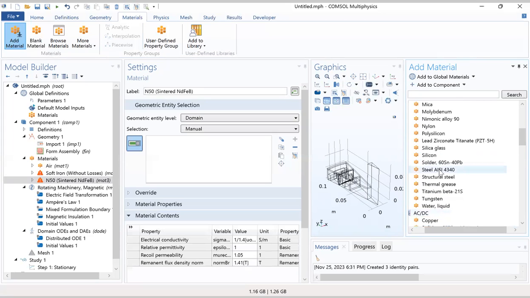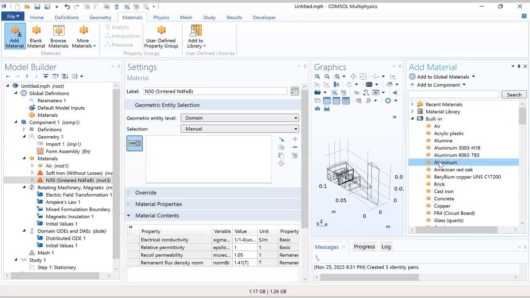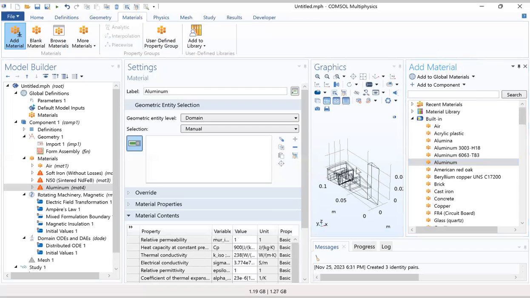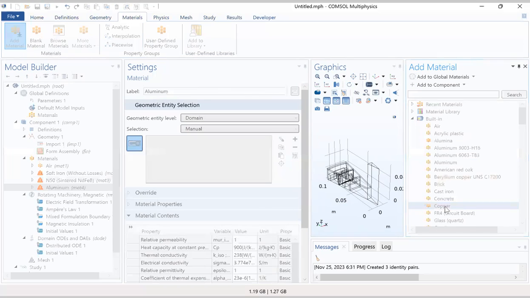And last but not the least, we add aluminium. And not forgetting copper, as well as structural steel.